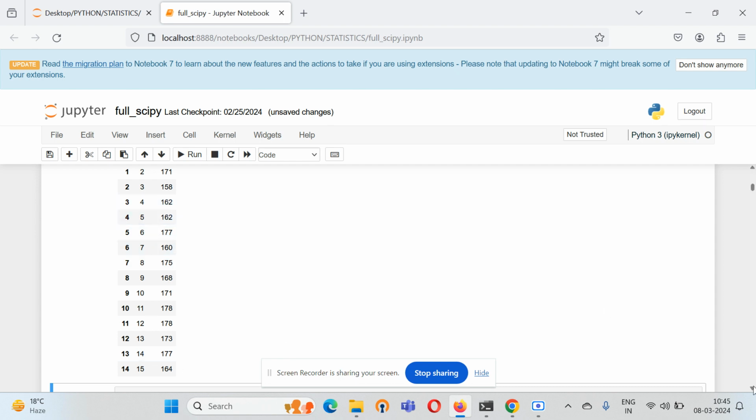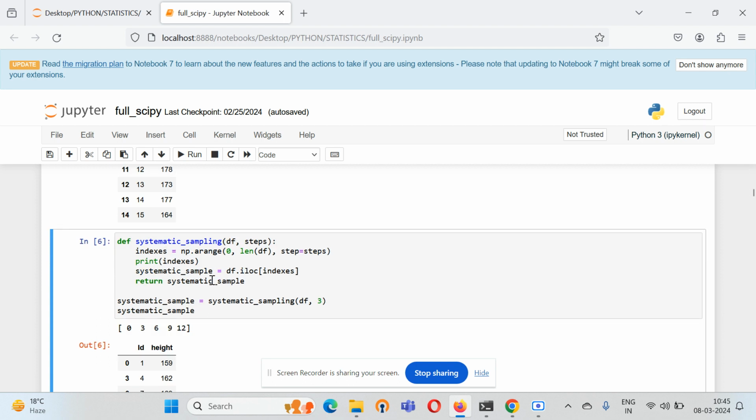Now once we have created it, suppose we pick the data from this data, every third data point: 3, 6, 9, like this, every three. After the third data point we pick. So how do we pick that? See, for systematic sampling, with df comma steps, we are creating a function for systematic sampling.